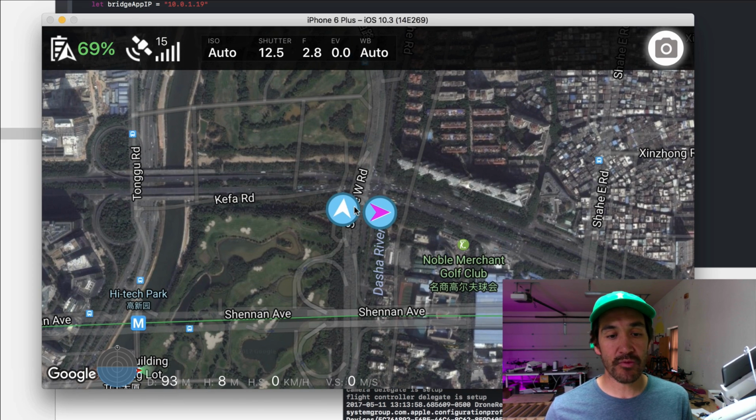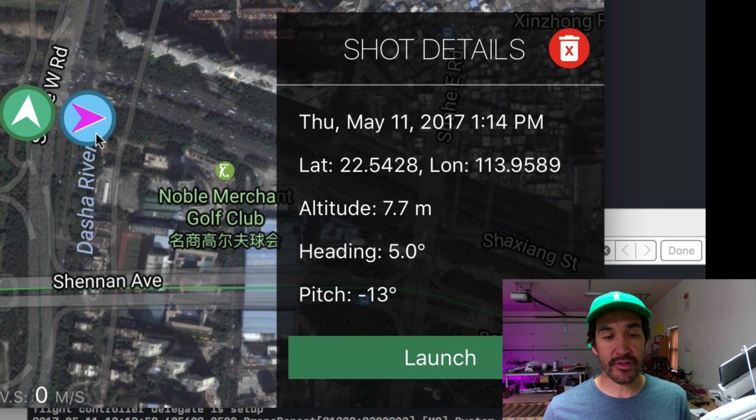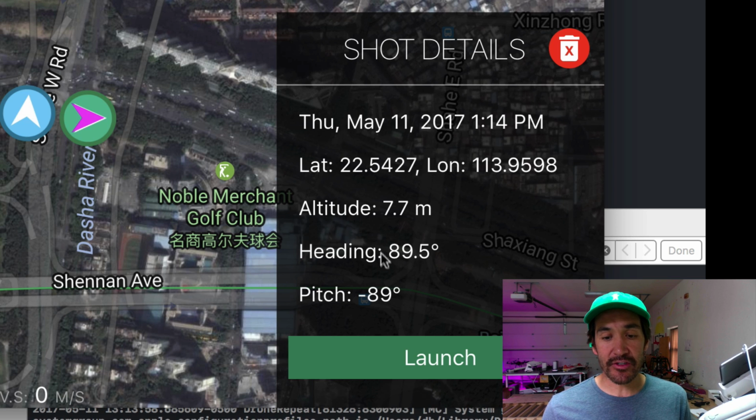And if I tap this one here, it'll show you the time, the lat long, the altitude I was at, my heading, and the pitch of the gimbal. So if we look at this one, we should see a minus 90 degrees or close. You can see a minus 89 degrees.